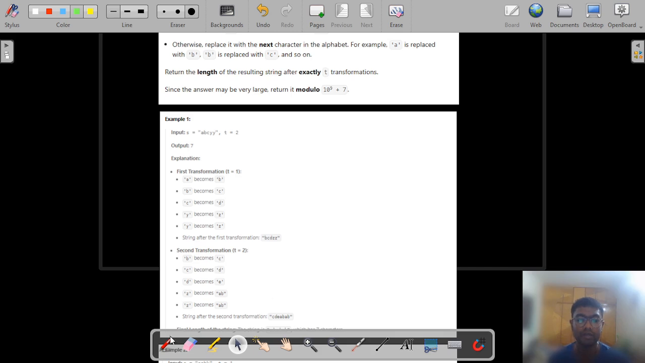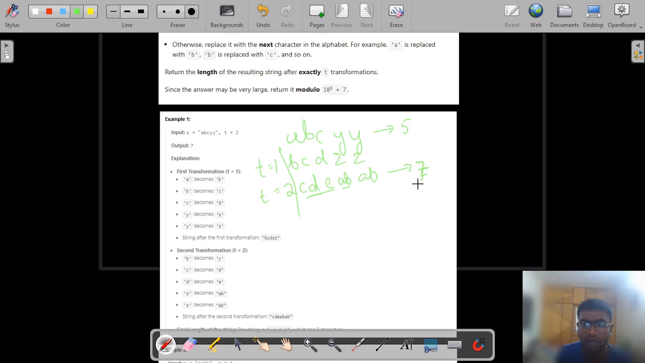Okay, let us look at an example. Here we are given the characters A, B, C, Y, Y. On the first transformation, we get B, C, D, Z, Z. On the second transformation, we get C, D, E, and this would be AB, this would be AB. So this would make the string length, which was initially 5, become 7. So we need to return 7 as our output.